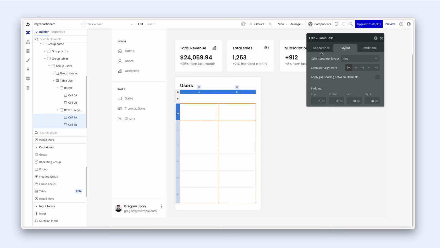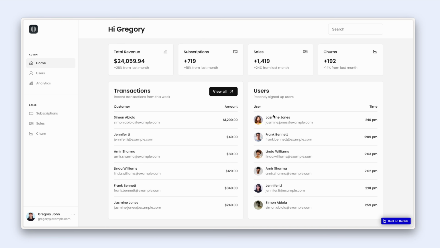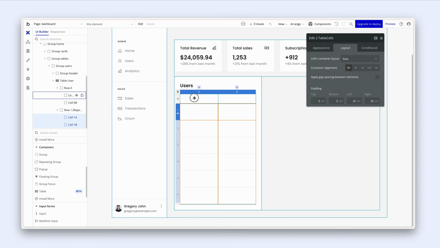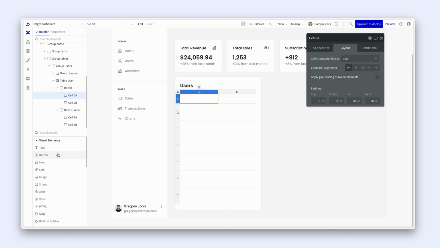Okay, now let's review the design. So we've got an avatar on the left, then we've got the name, email address, and then the time that they signed up. So let's grab some text.